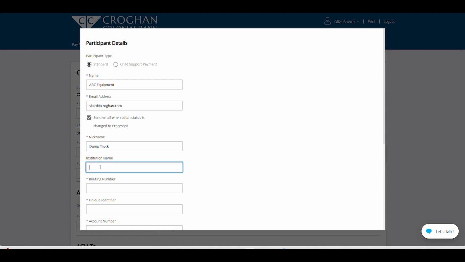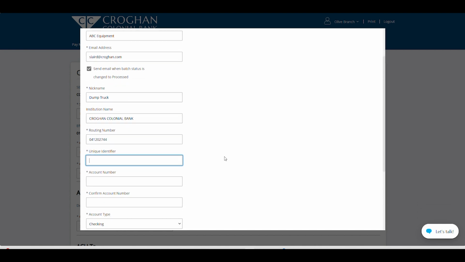The institution name is ABC Equipment's bank name. Let's assume they bank with us. When you type in the bank name, it's going to give you the available routing numbers. You're going to want to confirm with your recipient which routing number they need you to use.